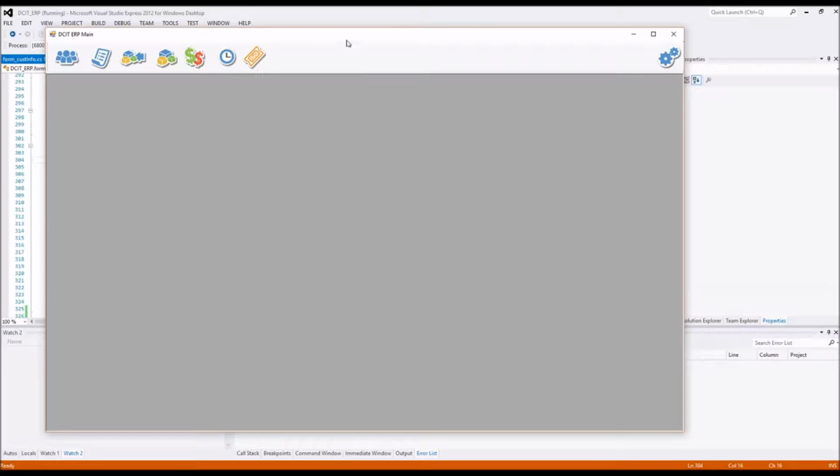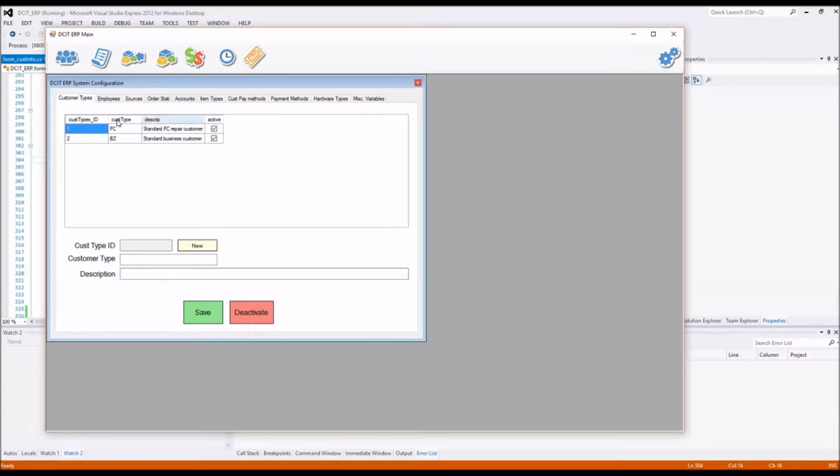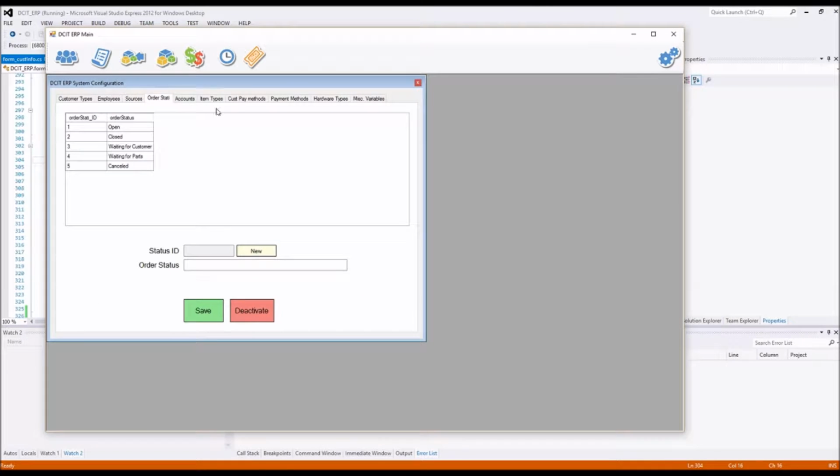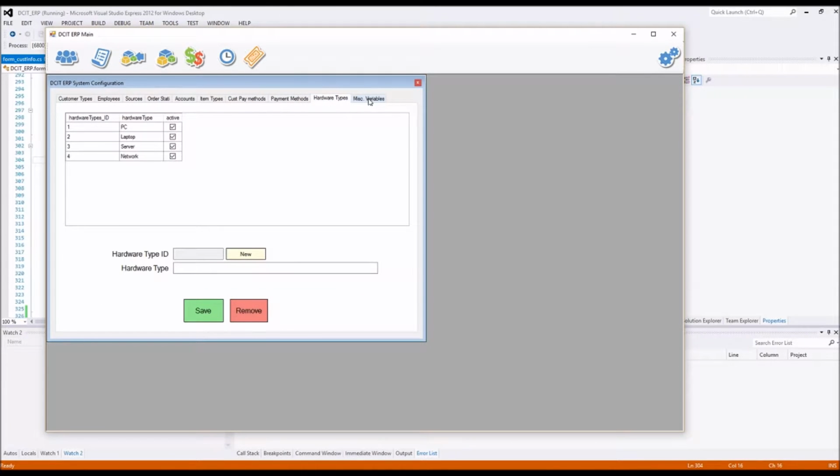So we'll start at the beginning. In system settings, we go to configure system, little gears, and in here you can set like your customer types. We have a PC repair customer and a business customer in here already. All of our employees that would be doing work in the store. We have our sources, order statuses, things like that. And we can add and edit all of these from this screen.